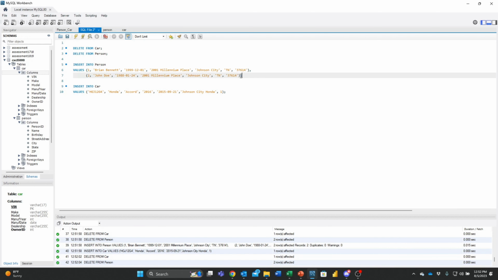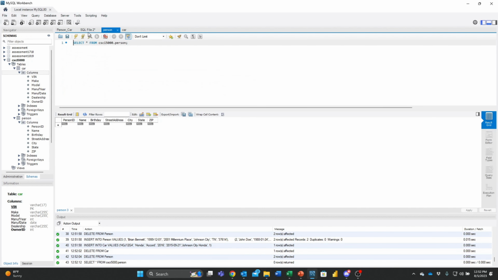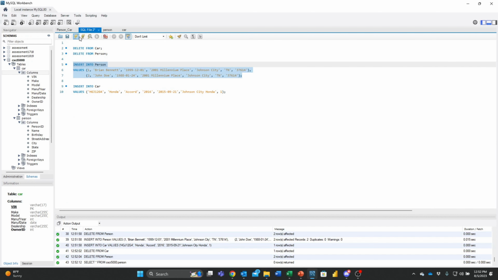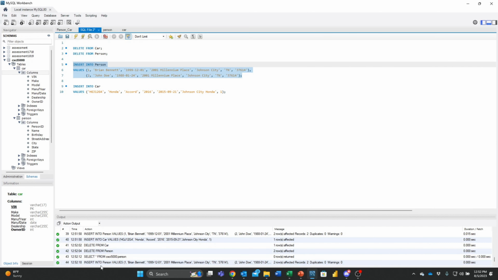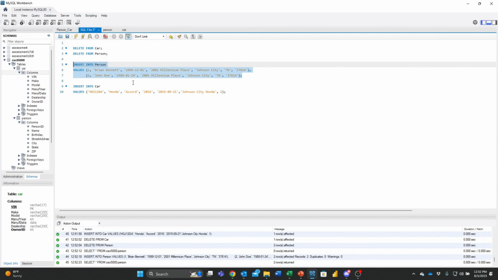Okay, now I want to insert into the person table 2 records. So let's refresh the person table, make sure that there's nothing in it. When I run this now, it says 2 rows affected, and when we refresh here, we see that now those 2 records are there.